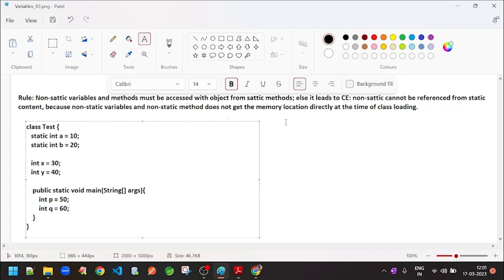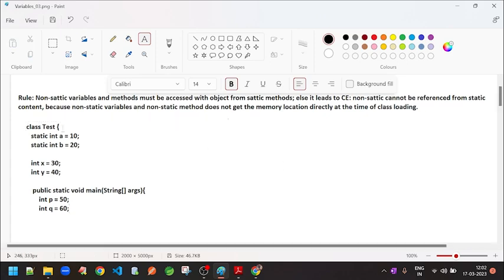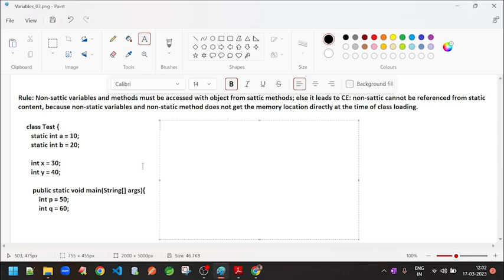So if we are going to access these in the main method only, I'm going to access these things like sopln, System.out.println. I am going to print a, and I'm going to print b.